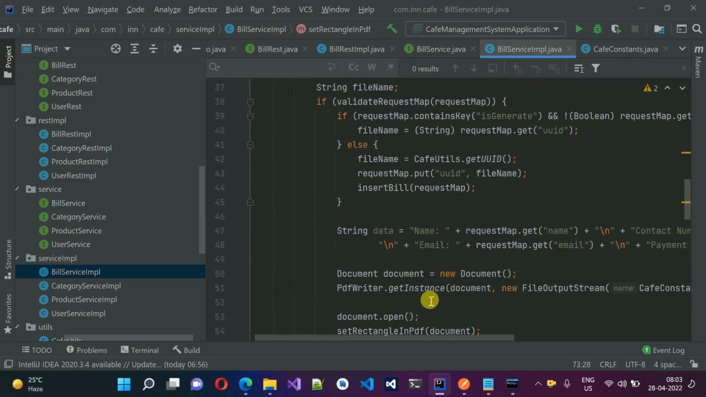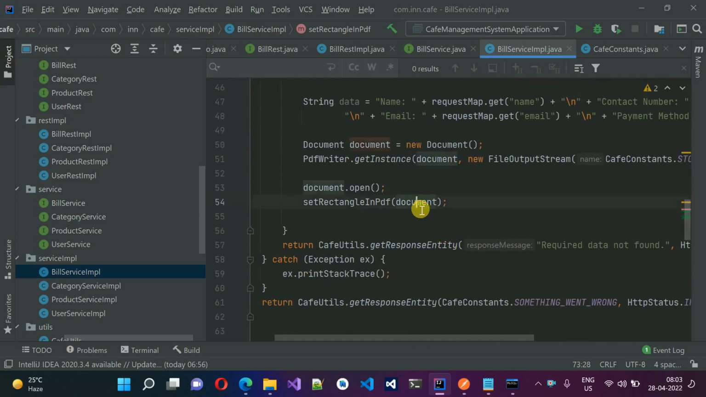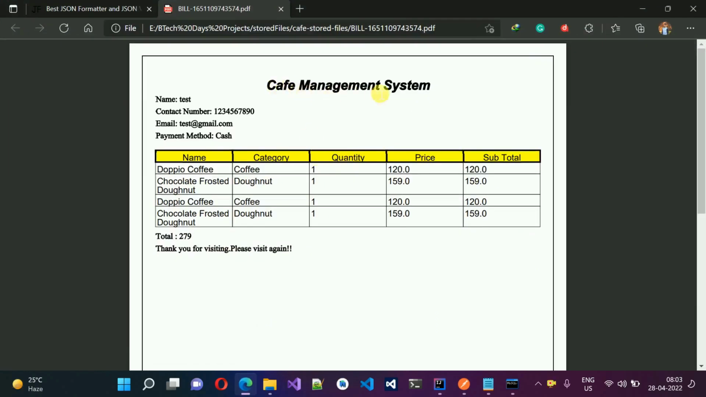If we move back over here on the top, here you can see this, now the document rectangle is set. Next thing what we have to do is we have to put that stuff, whatever the data. Okay, and before we put the data, there is one header. If you move back over here, you can see this is a cafe management system. So I'm going to add it first, and after that I'm going to add the data.